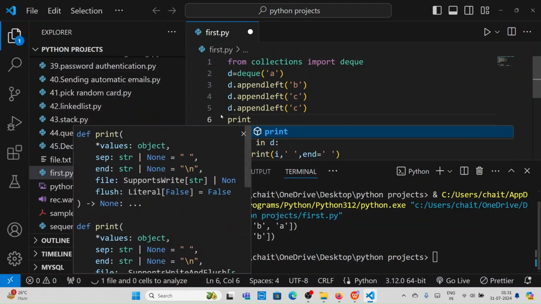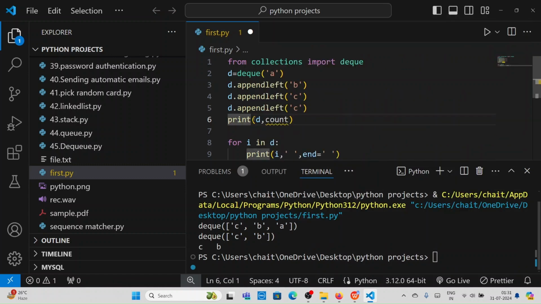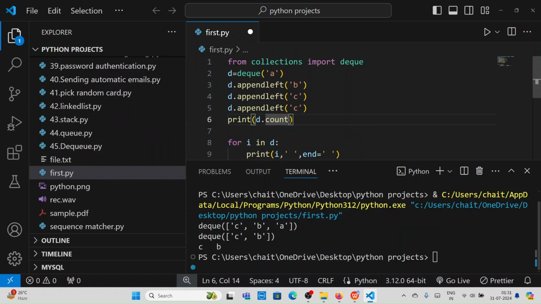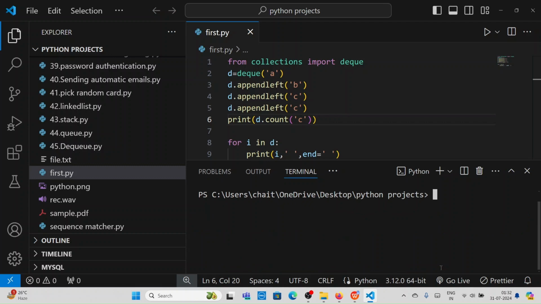Print d dot count means I want to know how many times an element is there in the DQ, how many count. Suppose if you pass here C, observe how many times C was there, 2 times here. Okay, 2 times. So like that, the count method is used to return how many times an element is there in the DQ, right?